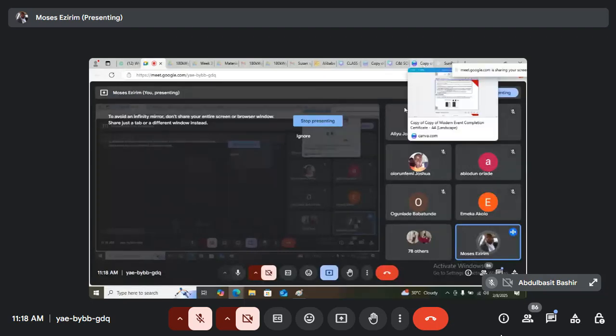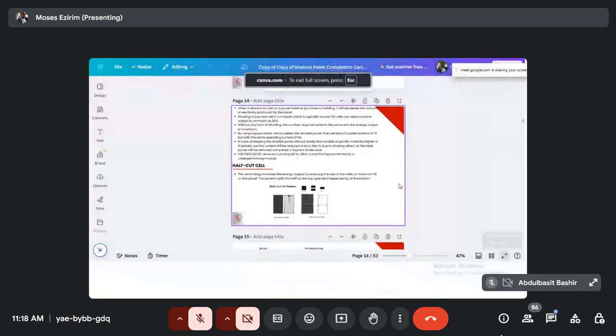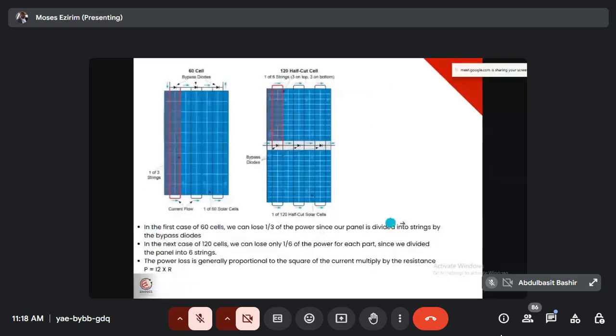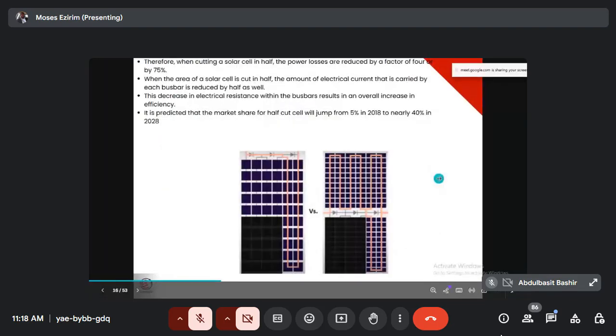So you can see the importance of the half-cut cell. That's the reason why we are using the half-cut cell, so as to reduce the power losses. That is the function. Does that answer your question now, Olufemi? In the next case, the power loss is generally proportional to the square. I'm sure you know what power loss is.